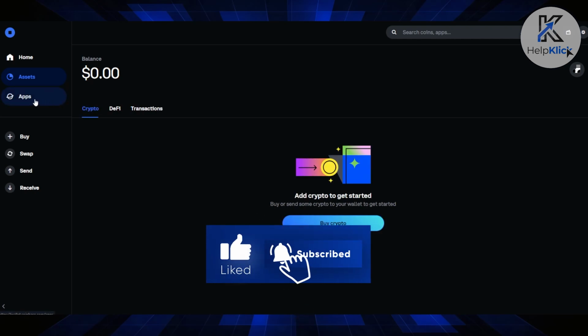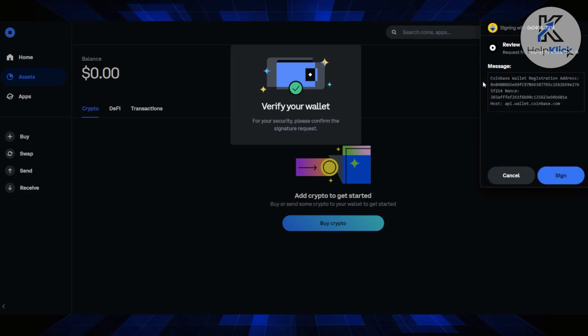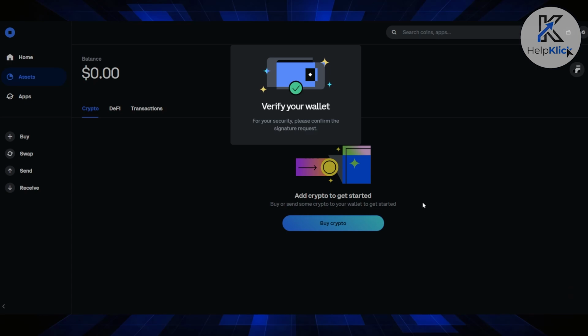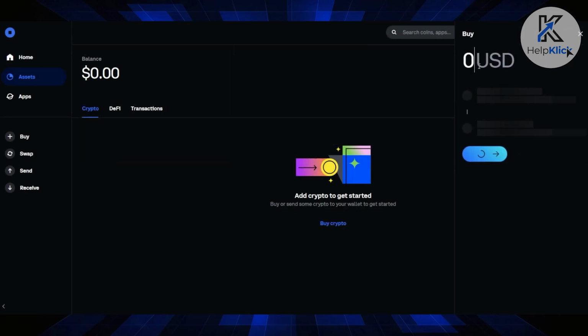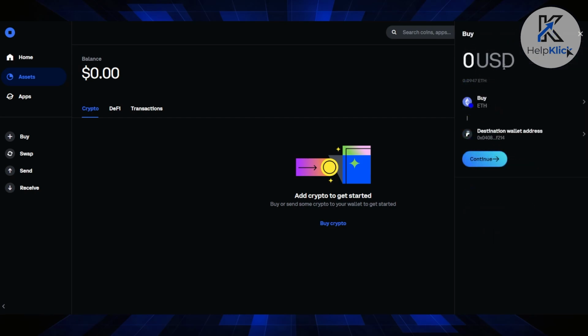Now, if you want to start buying crypto, you can click on buy crypto here, which in this case, you'll just need to verify your wallet. From here, you want to click on the sign option so that you can verify your wallet. And once it's verified, you'll have the option to buy crypto. You can choose whichever cryptocurrency they support right now. You have Ethereum, USDC, and others. You can even search for whichever cryptocurrency. You can also choose the network if you want to, as you can see right now. So you can choose, for example, Ethereum here, specify how much, and click on continue.